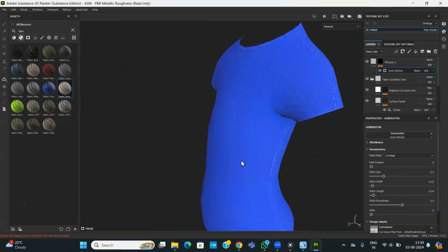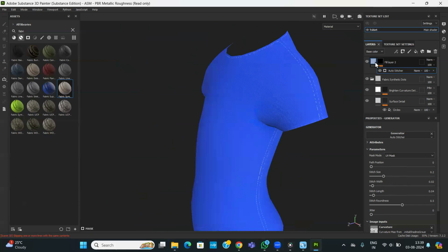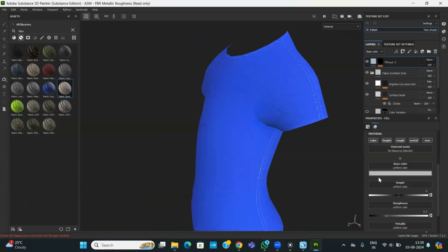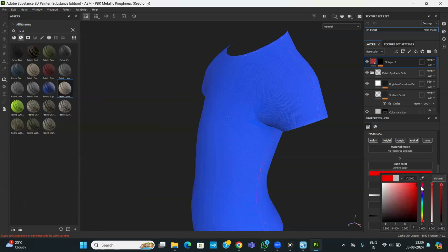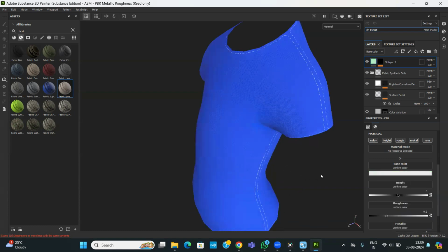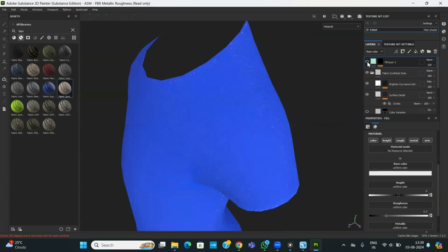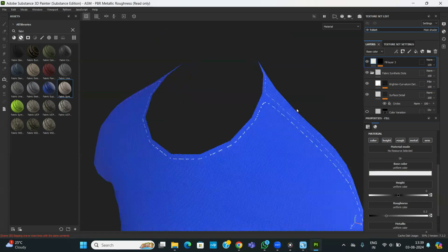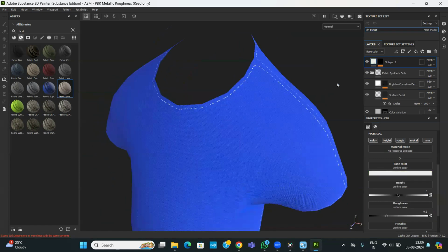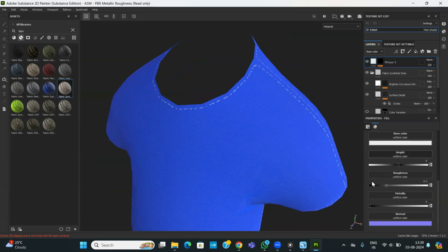If it is not seen clearly, or you want to change the stitch color, then again you have to go here and change the base color. Whatever color you are looking for, that color will be seen. You can make it yellow or green, anything is fine, or pure white. So this is the stitching layer. You can have it, or you can remove it. That looks fine.